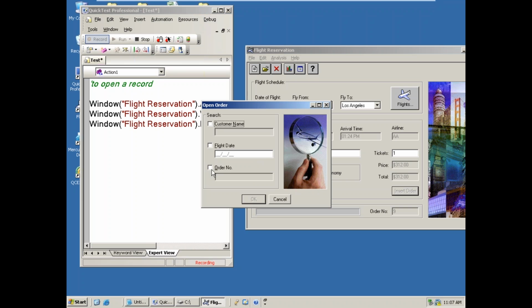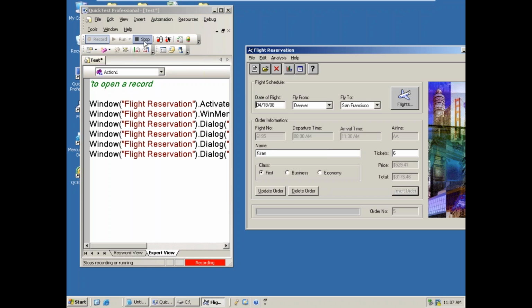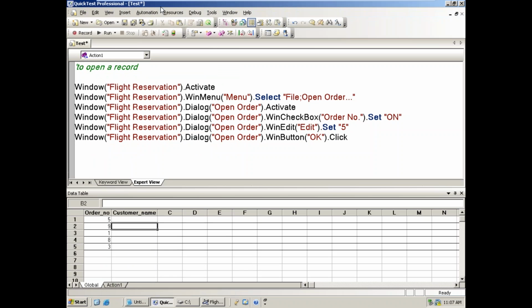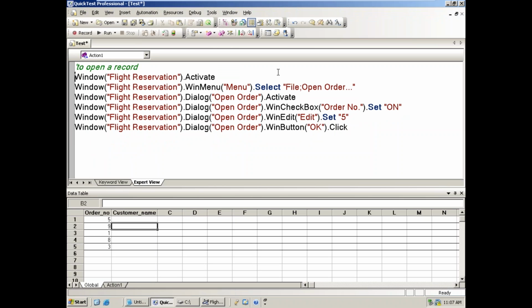Activate the open order sub window. Order number checkbox on. Enter value 5. Click on OK. Stop record. This is the basic script. After that, I want to read the customer name. How can we write the script for that?